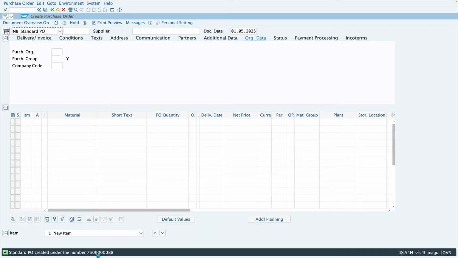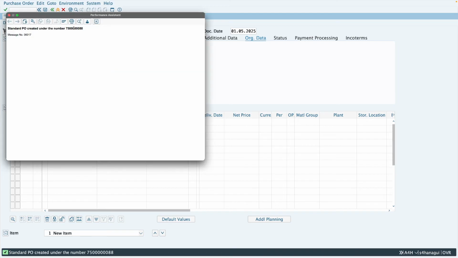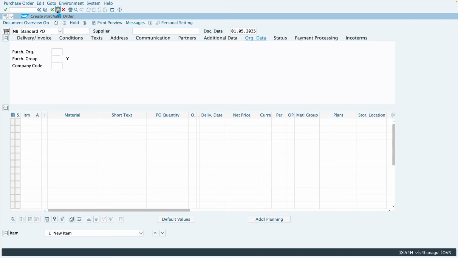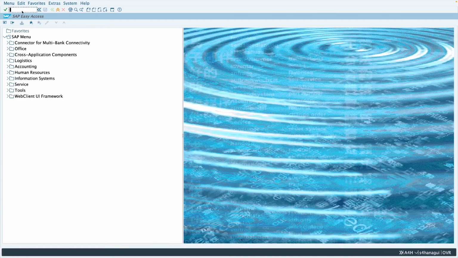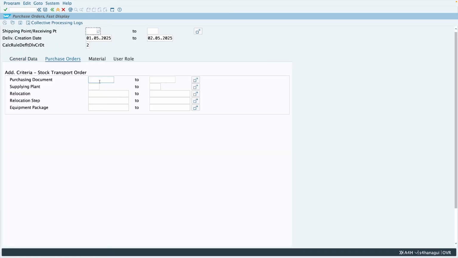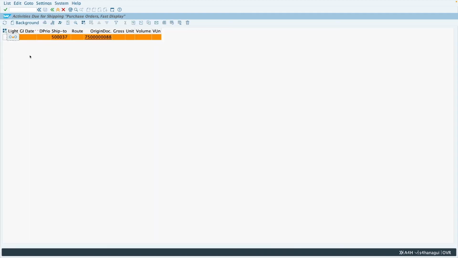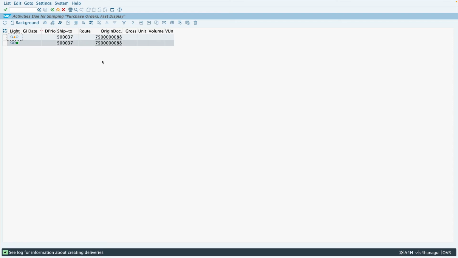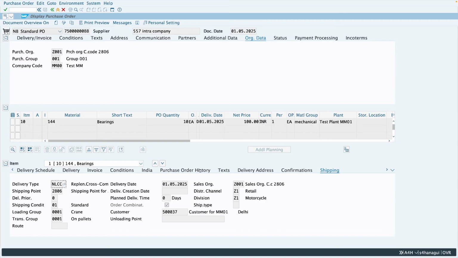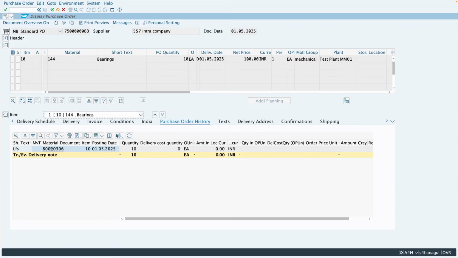So you can see this purchase order has been created. Now this purchase order will behave as a sales order for the supplying plant. So we'll create the delivery through VL10B. We'll go to the purchase order tab and enter this purchase order here, and we'll execute. We'll select this line, click on background. So you can see delivery has been created. We'll open this purchase order here, and if you go to the purchase order history, you can find this delivery has been created.